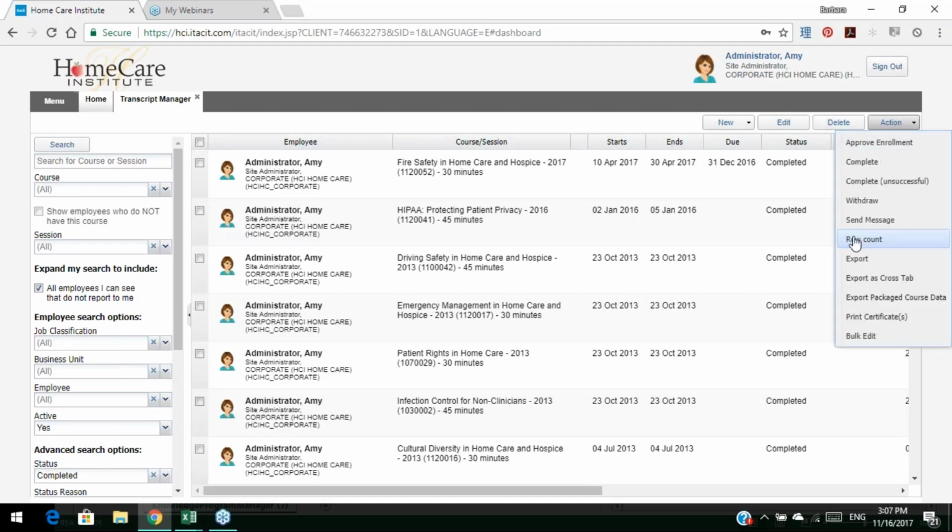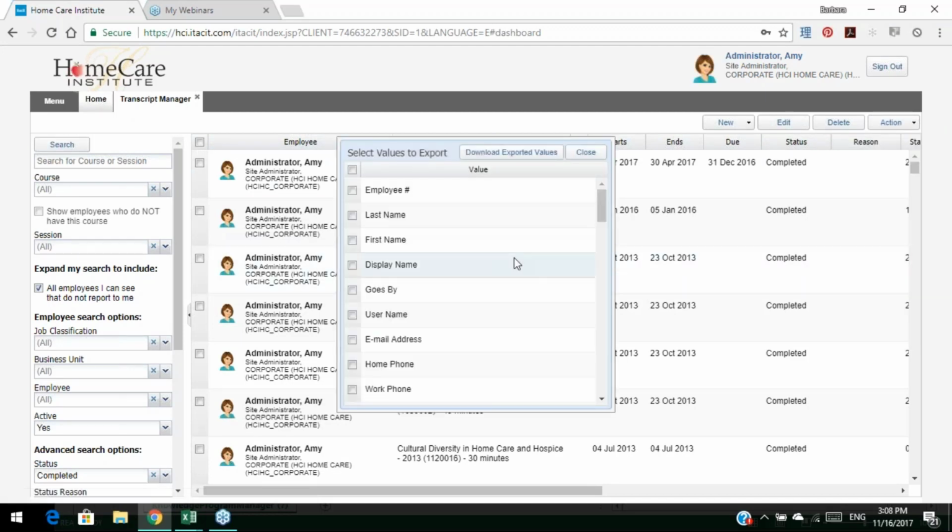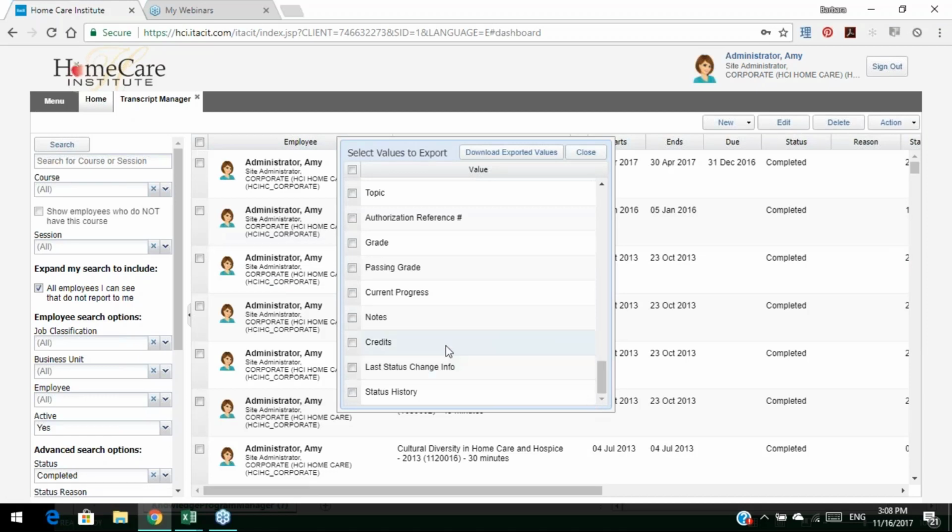But under Action, when I go to Export, all the way at the bottom, I have credits. So previously, when we saw the term credits in the Knowledge Program exports, that referred to the number of courses required to complete the Knowledge Program. Here, this credits in the Transcript Manager is referring to CNEs. This is referring to those hours of credit for accreditation. And this is one of the only places on the site that you can include that in a report.